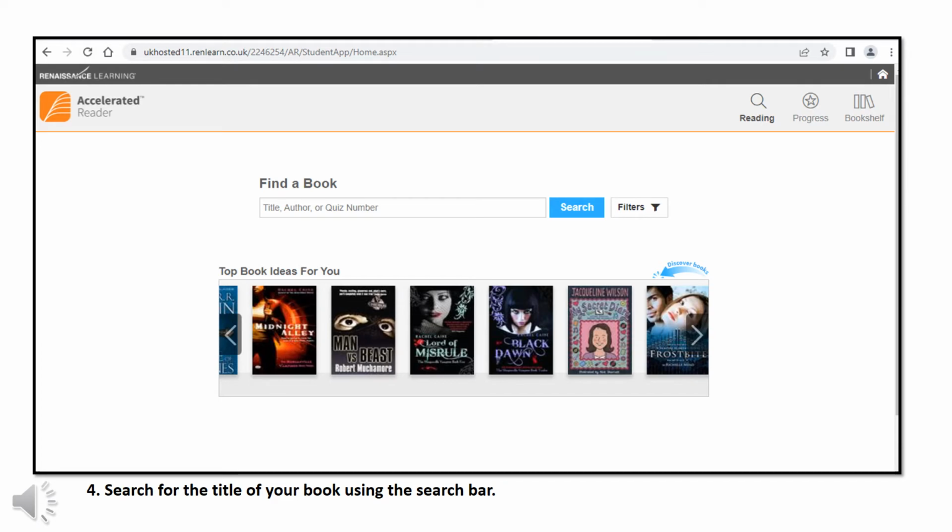As soon as you've finished reading a book, we encourage you to log on to Accelerated Reader to have a go at completing a quiz to check your understanding of that book. And of course, we do have a competition going on in school with points in form groups every week. So once you're on Accelerated Reader, in the search bar, you can search for the title of the book that you've been reading.